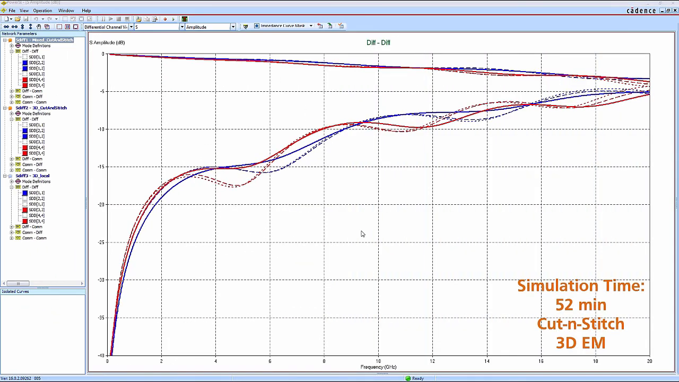The 3D cut and stitch simulation completes in about 52 minutes, less if the previous 3D results for the board side zone are reused. The 3D simulation times are about 12 minutes for the die side transition and 27 minutes for the strip line routing. The full region 3D simulation completes in about 66 minutes, but the memory consumption is twice that required by the 3D cut and stitch simulation.